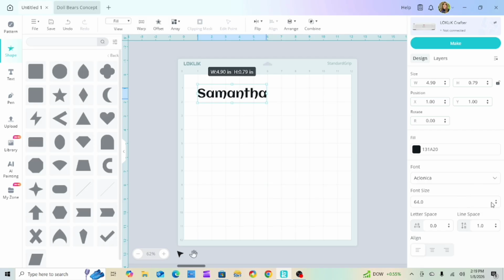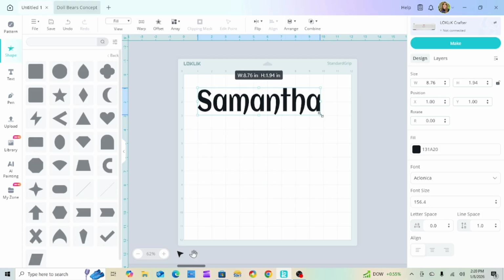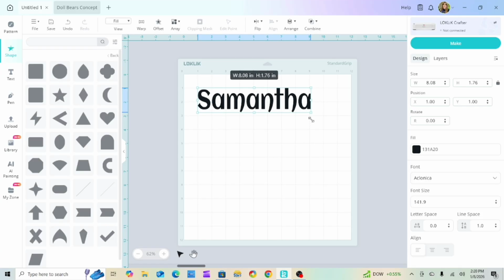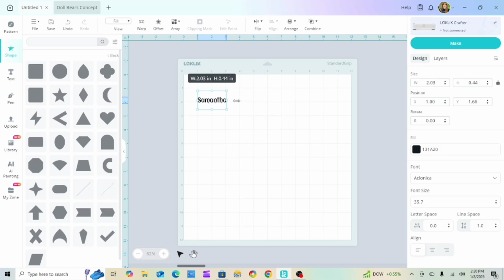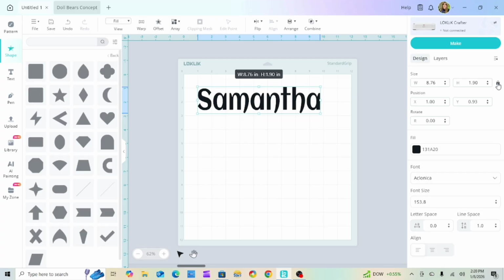Okay, then you have your font size, letter spacing and line spacing. You can align it however you want here. You can adjust the size, you can go up and down like this as long as you have this unlocked. Now if you lock it, you'll only be able to make it small or large. You won't be able to change the height or anything like that.